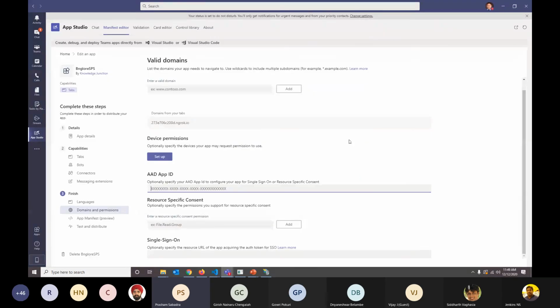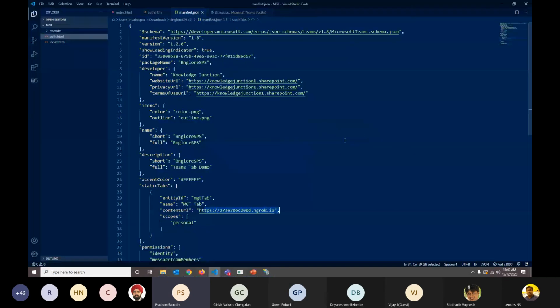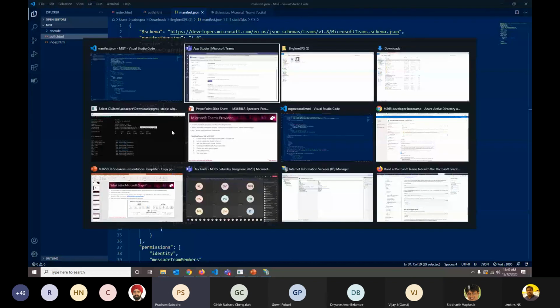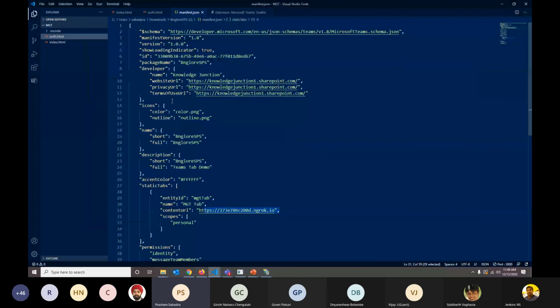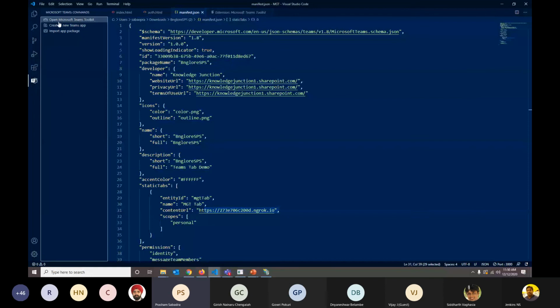This we saw as one option, where we are using Visual Studio Code and writing our own HTML files and then uploading those. Yeah, there is one more alternative option available, that is the Teams extension. There is a Teams extension available for Visual Studio Code. If I go to Microsoft Teams here, it gives you various options. Either we could use our existing app package or create a new Teams app.